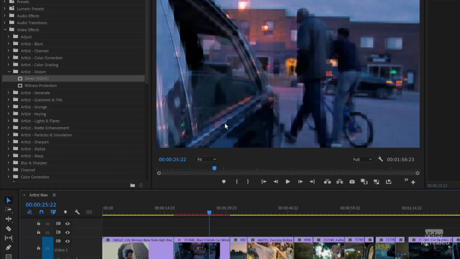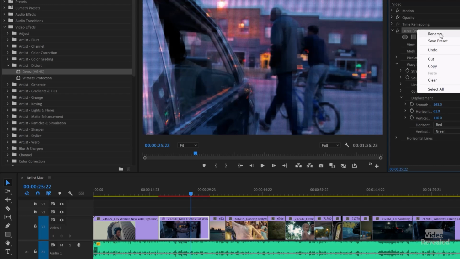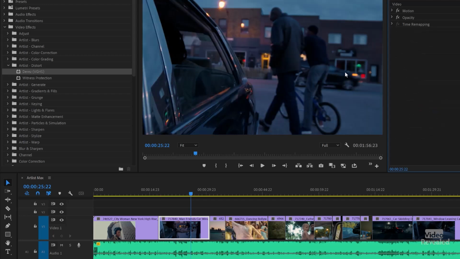That's a great effect. And it's not just your typical mosaic. There's lots more going on in here. And you can set the strength of the wavy lines, the source frame, lines, color, displacement. Obviously, you could right-click and save that as a preset and use it on other things.